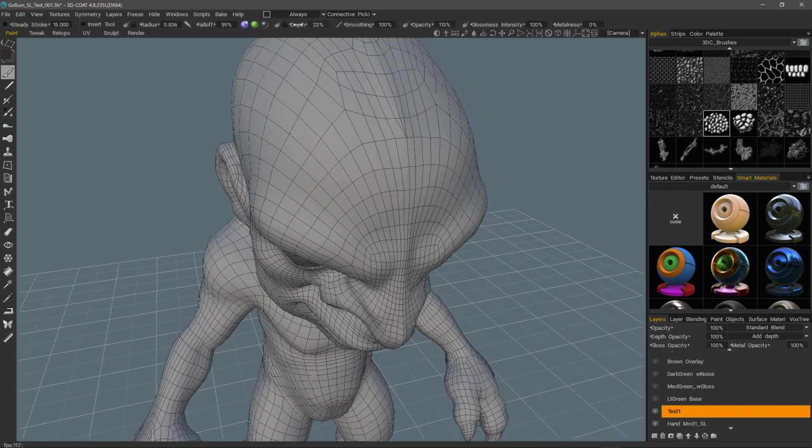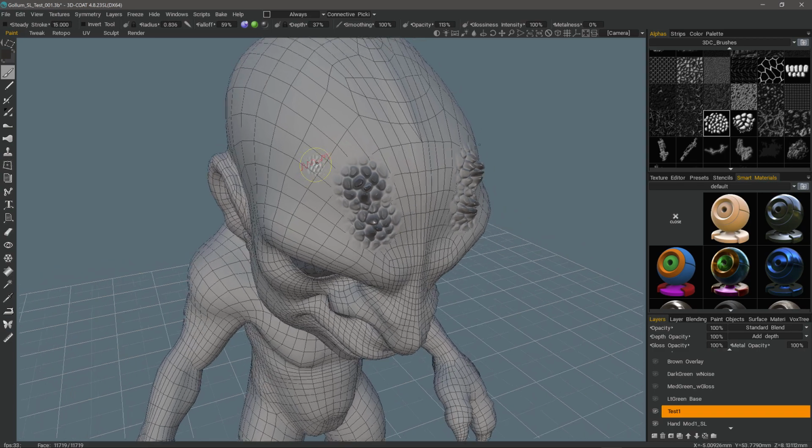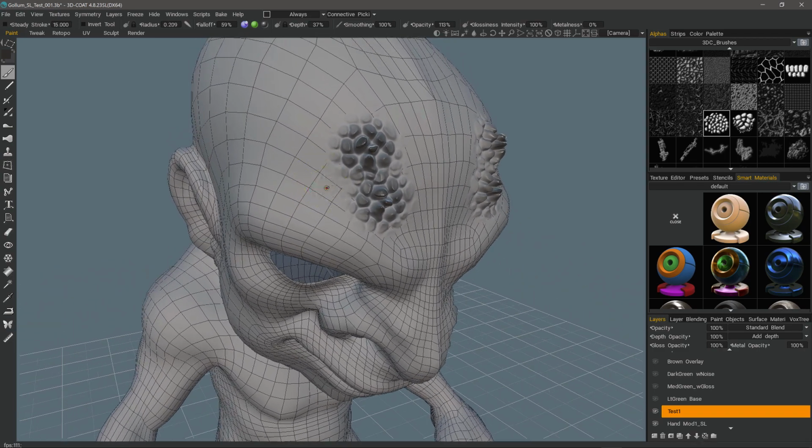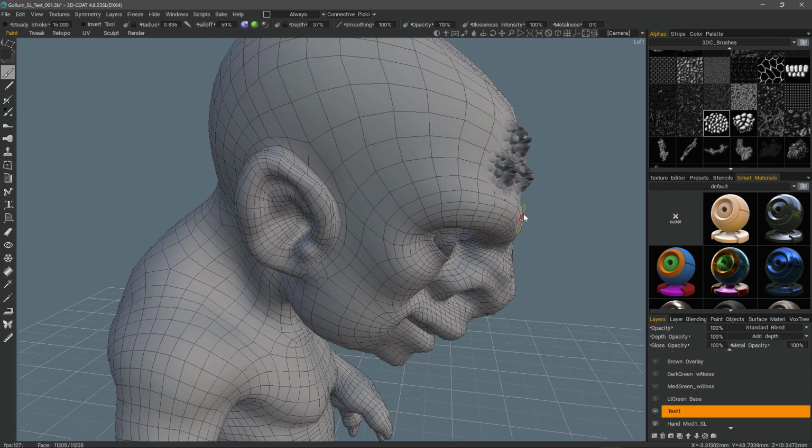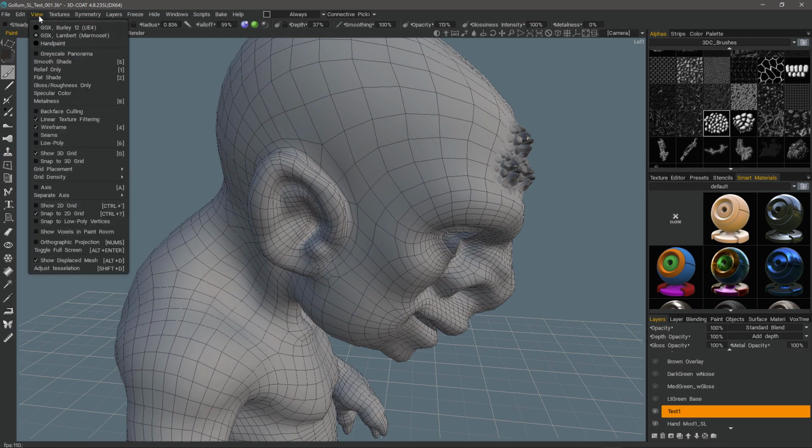Okay, let me check my depth. When you are applying depth here in the paint workspace, you can use additive mode, blending mode, or maximum mode. I'll stick with add. Now on a paint object like this, you can see it extruding because in the view menu I have show displaced mesh checked. So whatever I'm painting with a depth channel, 3D Coat will extrude it using displacement.